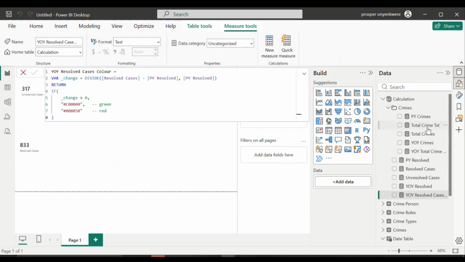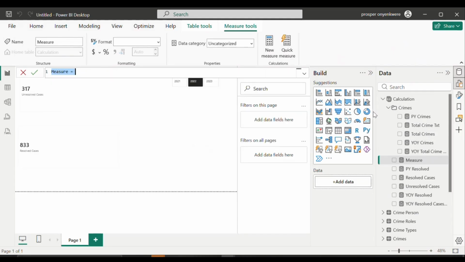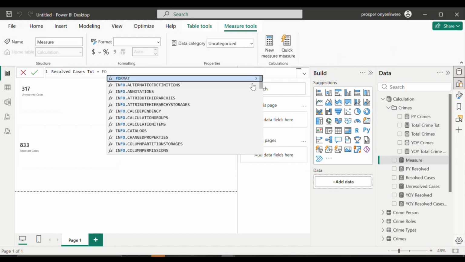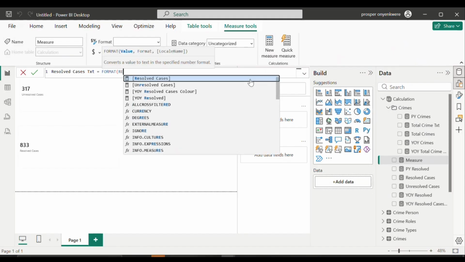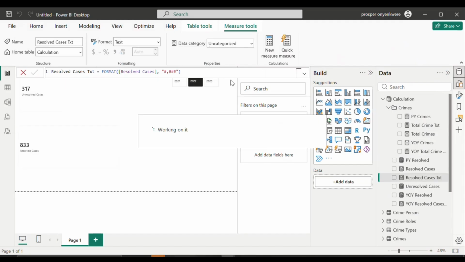Okay, the next is to convert the result cases to a text. So result cases text. To the format function, value result cases, you are converting it to a text.